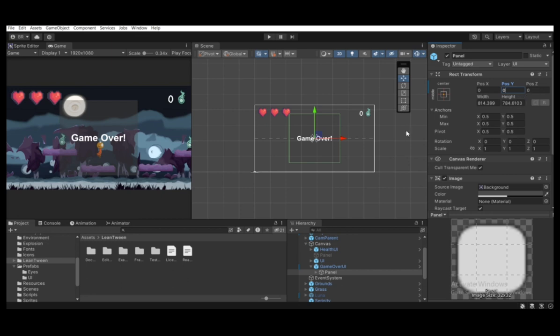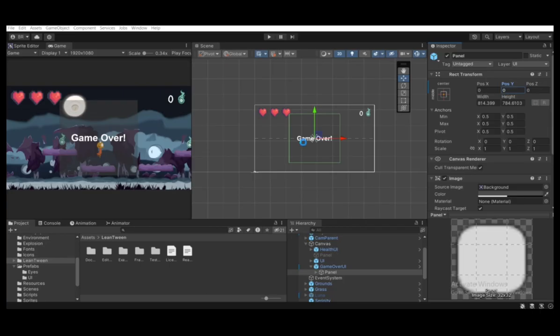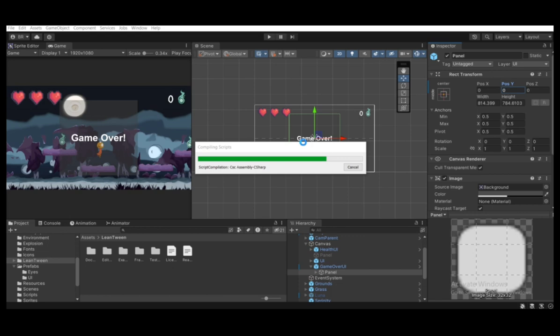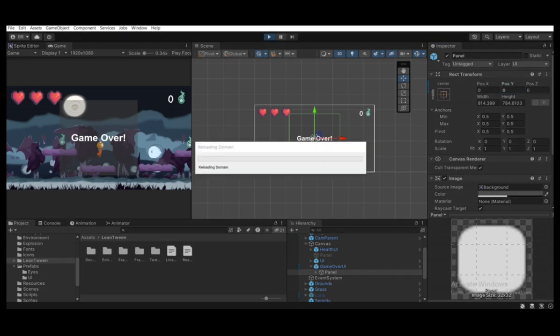I'm going to leave the easing curves in the description, and you can use anything like SetEaseOutExpo, SetEaseOut, anything like that. So press Ctrl+S on your keyboard to save your code. Let's move to Unity, hit play at the top, and try to die. The game over panel will get set back to 0, with SetEaseOutExpo. You can go ahead and check that out. Just wait for it to compile.